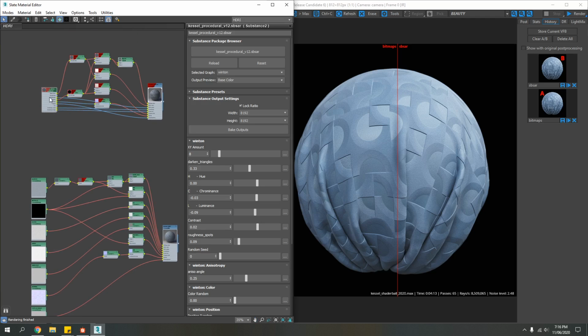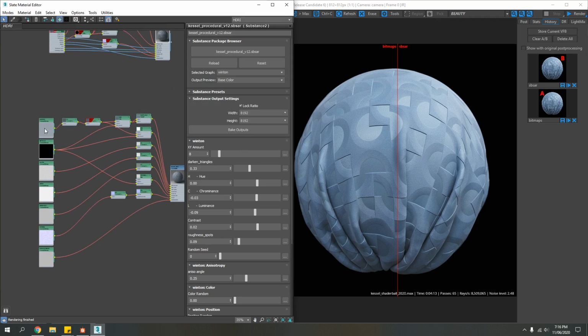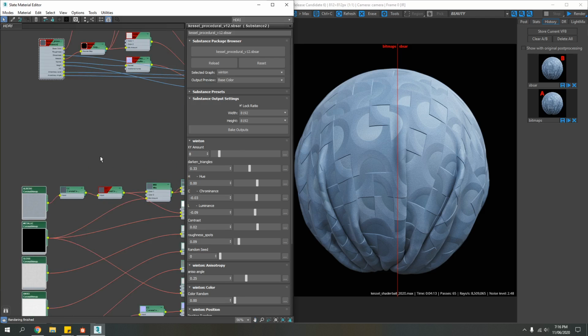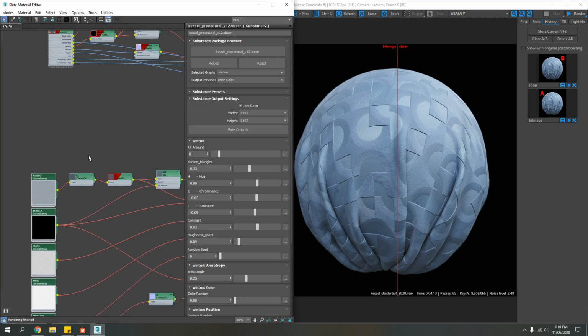If I go to this SBAR file and I select bake outputs, I can automatically generate those bitmaps and then import them individually into the 3ds Max Slate Material Editor, and you can see them all right here, these ones I'm selecting. The first thing I'd say is that there's some sort of arbitrary gamma being applied somewhere during that baking process that requires additional correction.